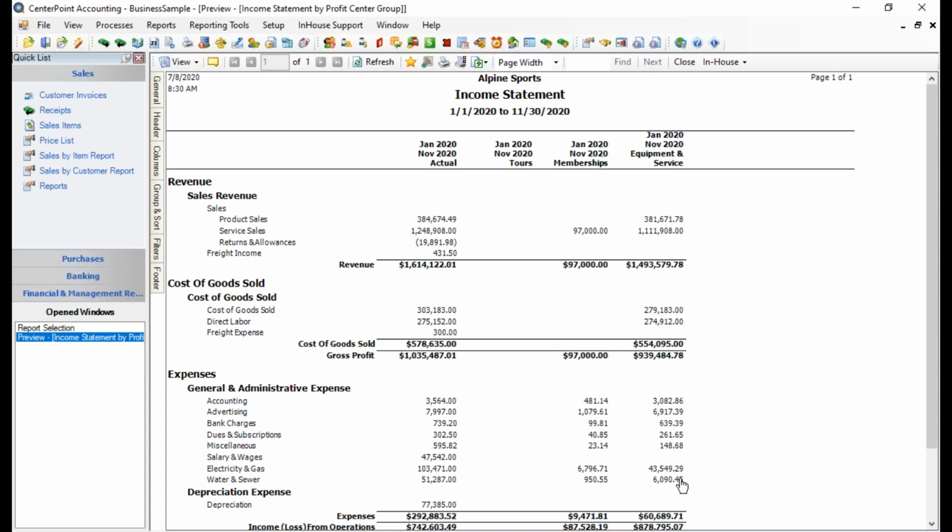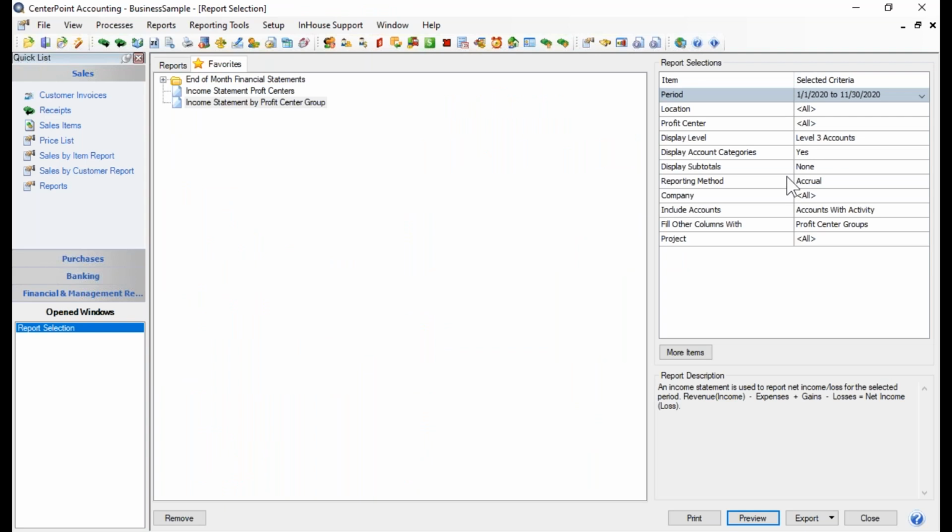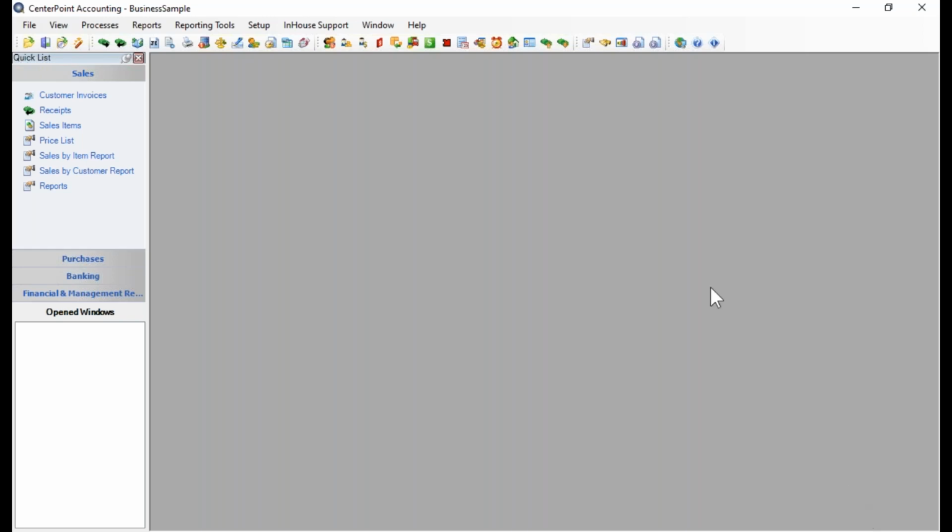So that's basically the difference between the profit center and the profit center group. The group allows you to group multiple profit centers together. A profit center can be a member of more than one group, so you can set up profit center groups for different analysis purposes.